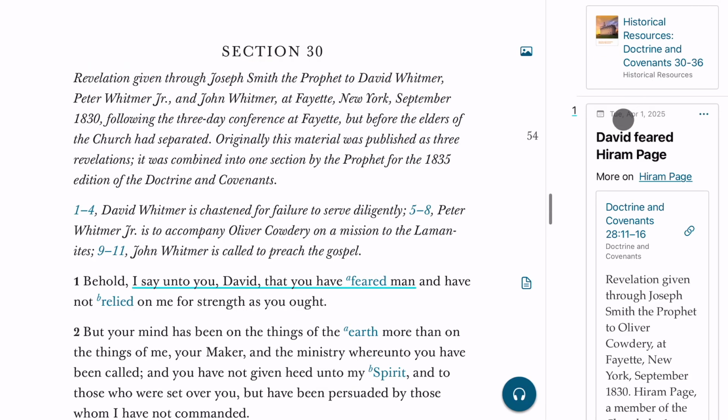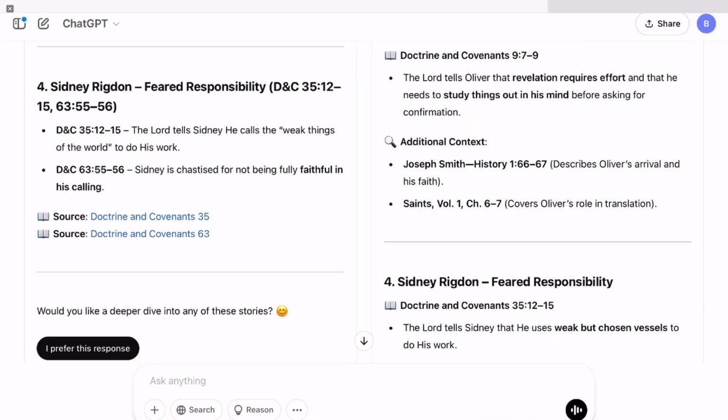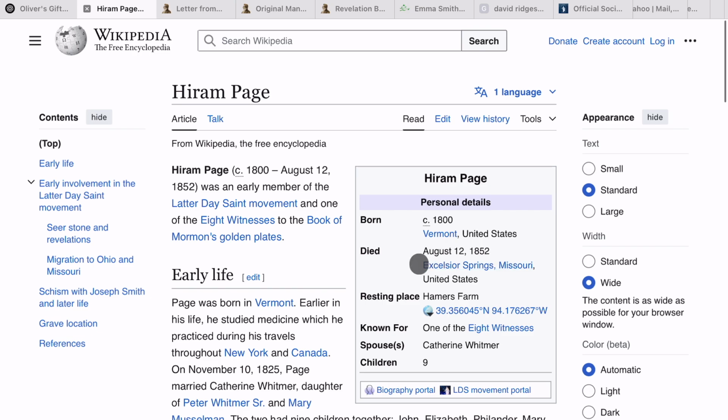Okay. So there's our link right there, more on Hiram Page. And if you click on it, it'll take you right to Hiram Page. And I'll even show you, I'll delete it. So back to ChatGPT, and say we're reading section 30, and I'm like, oh, David feared Hiram Page. Well, I want to learn about Hiram Page. What did I get to? And there it is right there.